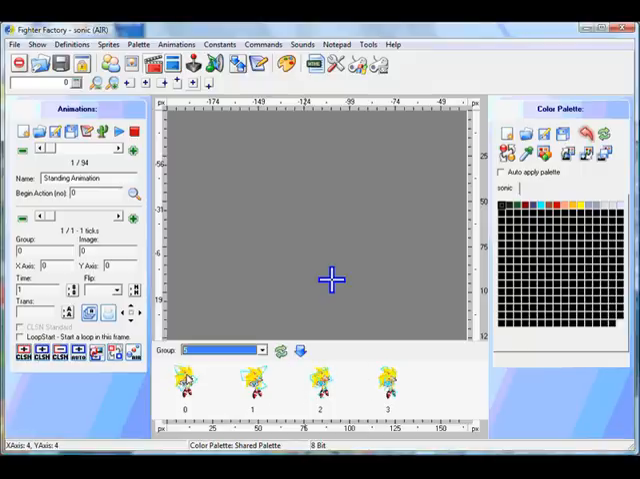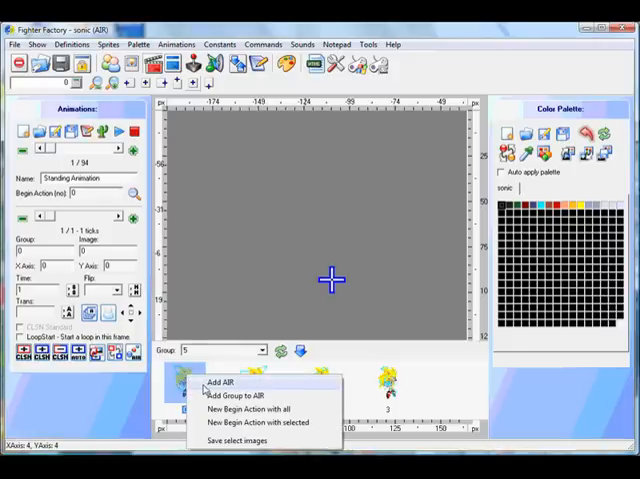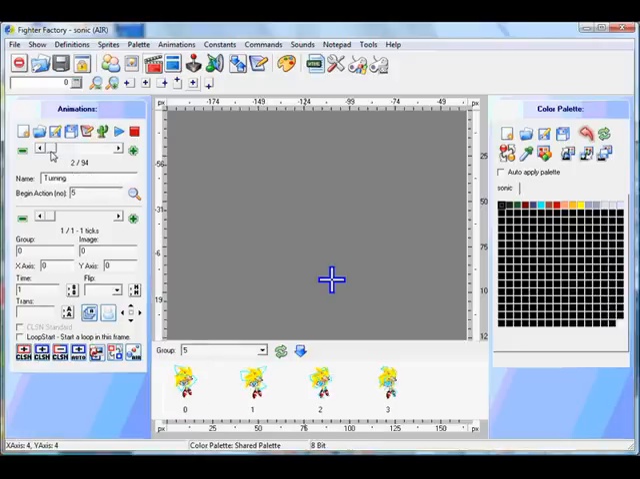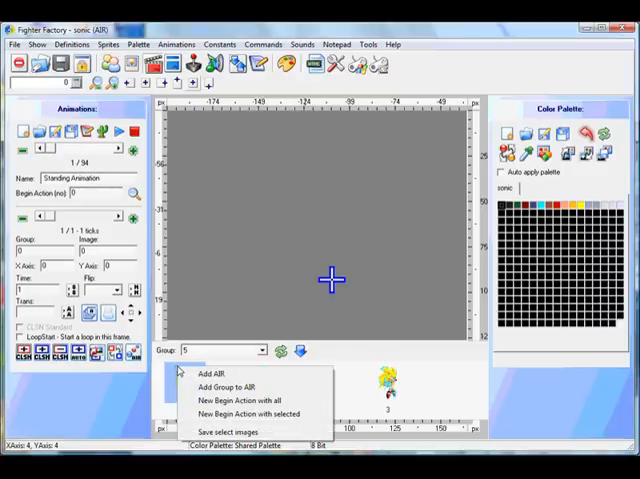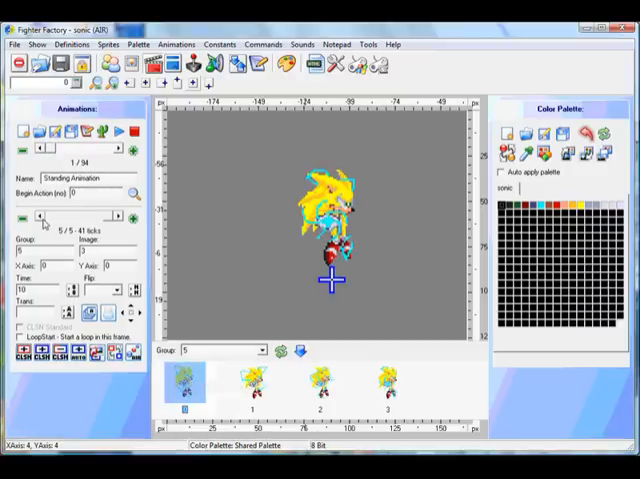So now you can either add them separately, add air for like guard standing and all that, but I'll right click and add group to air. So now the whole group's in. This is to take a slide off. We just take off the first one because that's a blank. And now if you click play, you can see the sparks going around him.